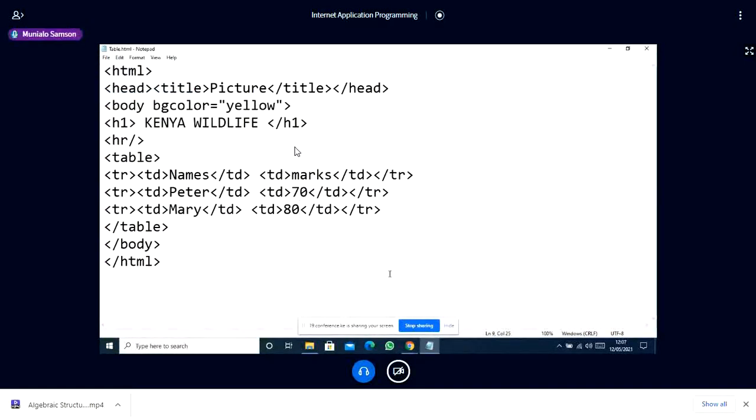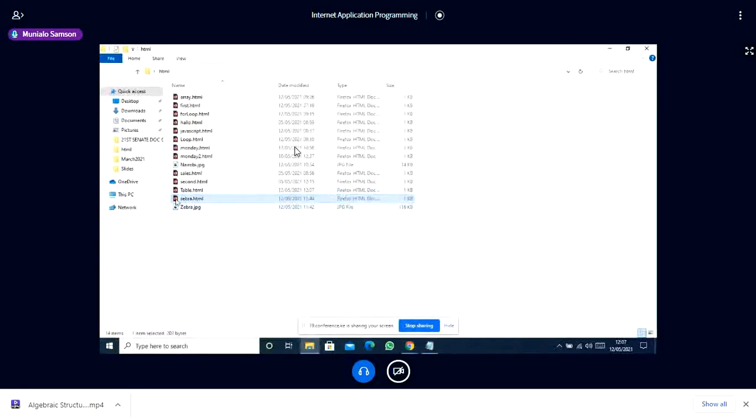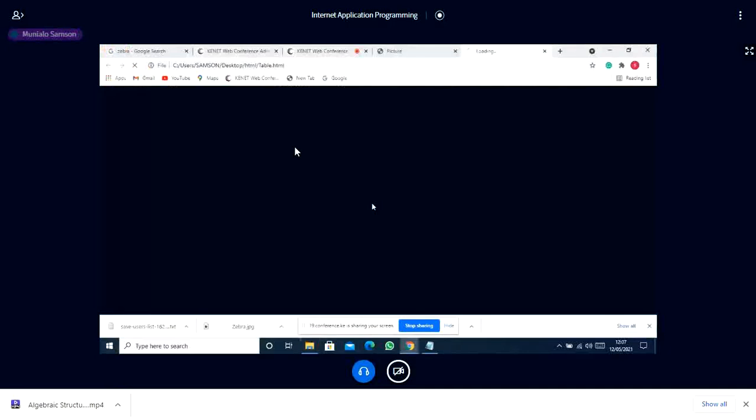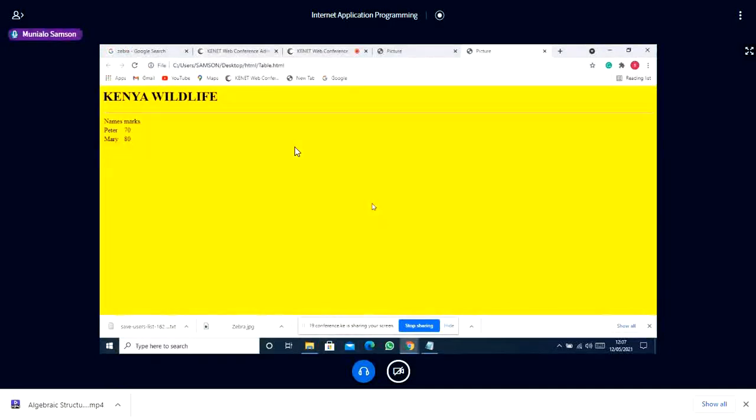And then we run our table. Because I've not run this before, the table HTML, I have to go back here and open it. Right click, and then I open with Chrome. You can see our table there. The title is still there, Kenya Wildlife, but our table is there.